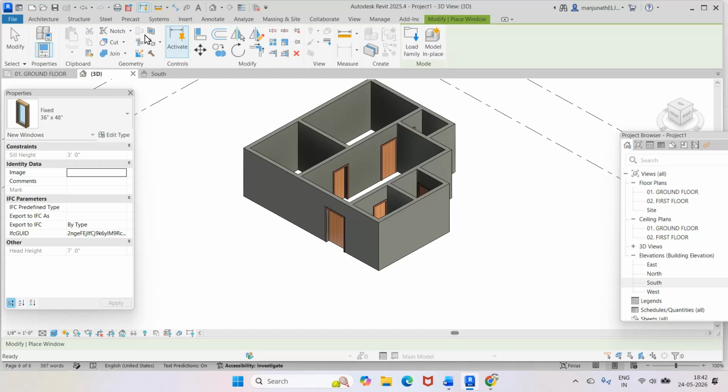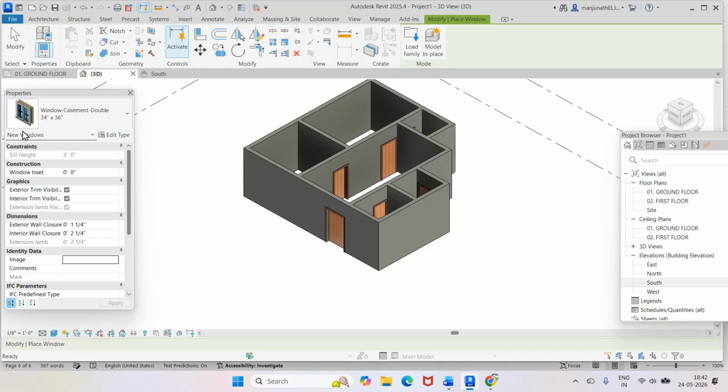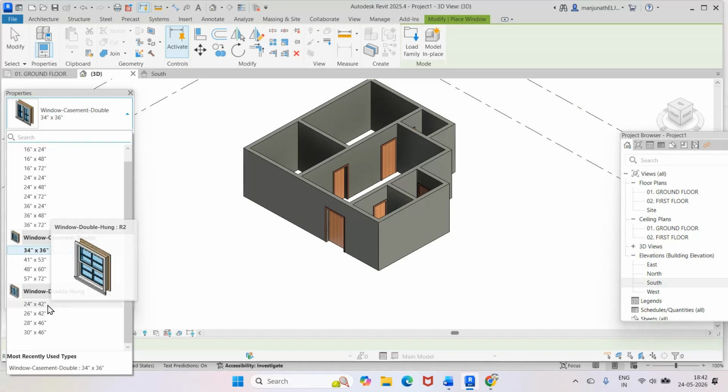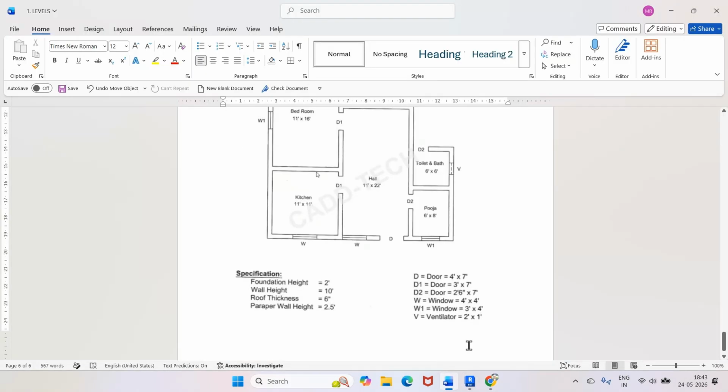Then you have double windows, that is like this. You have the casement double, or you can have multiple windows. So whichever you want. Normally we don't use this. We will go for fixed window, or the sliding window, casement double or the sliding windows like this. I will go for this. So for the window, he has given just the dimensions of that. So here I will just go for the casement double.